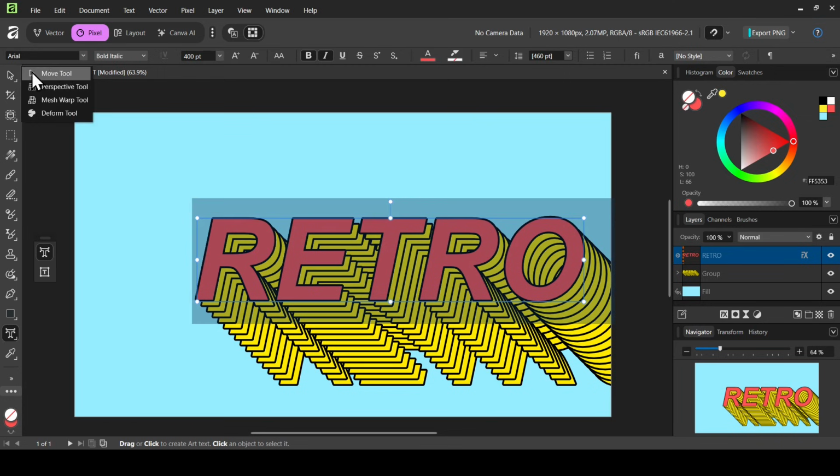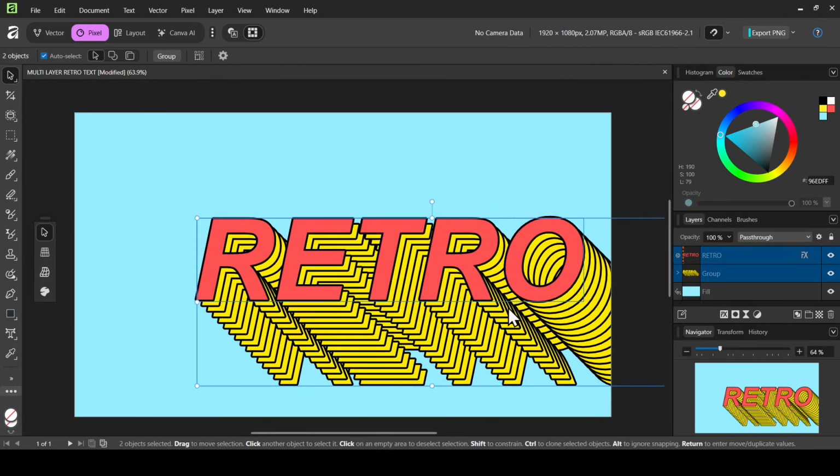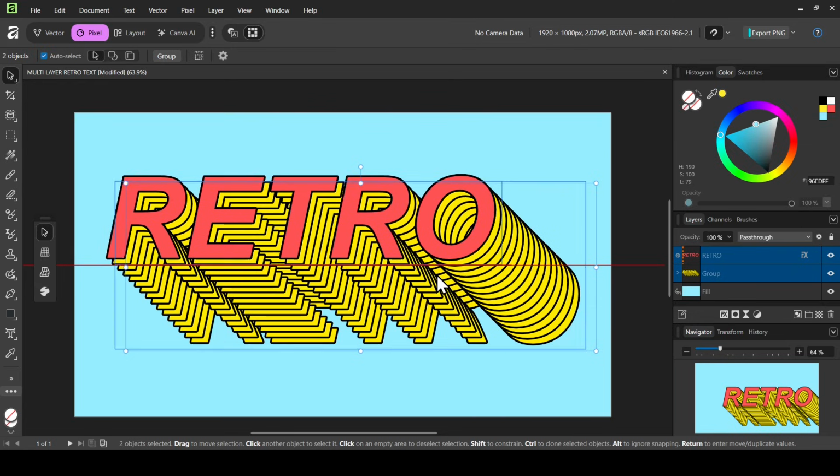And now I'm going to select the move tool. I'm going to select all the layers here. And then I'm going to move it here like this.